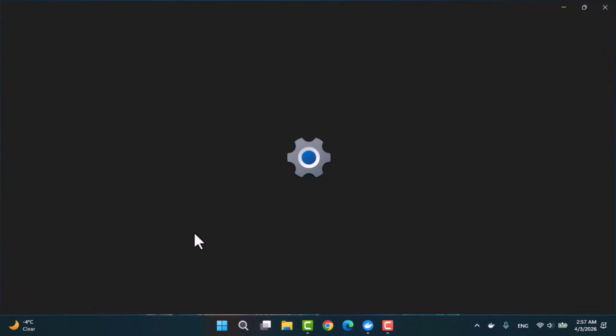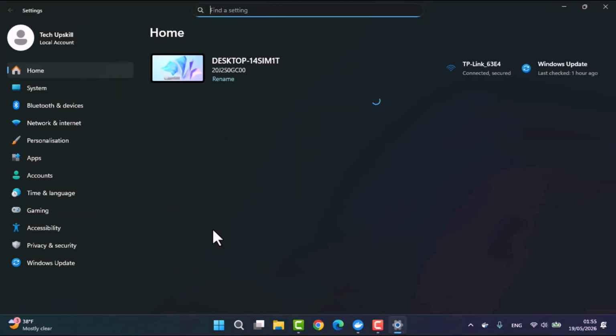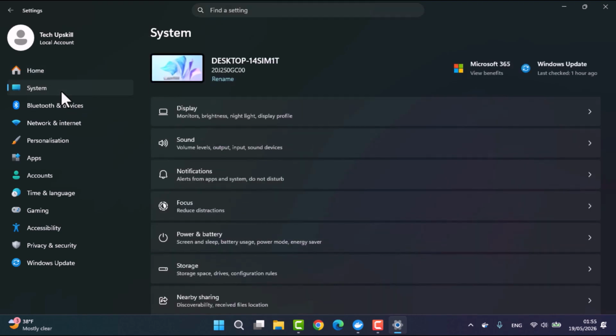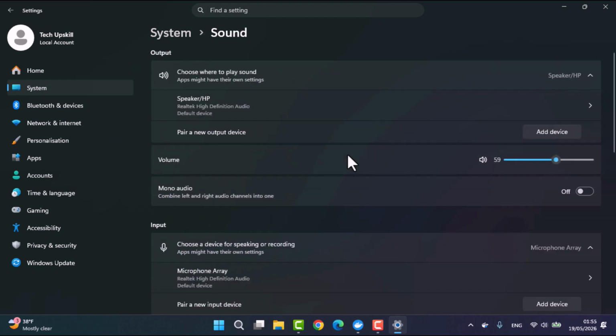Begin by right-clicking on the Start button and selecting Settings from the menu that appears. Once in Settings, navigate to the System tab on the left-hand side list, and then in the right pane, choose Sounds. Within the Sound settings, ensure that your desired headphones are selected from the Output Device list. This selection is crucial.